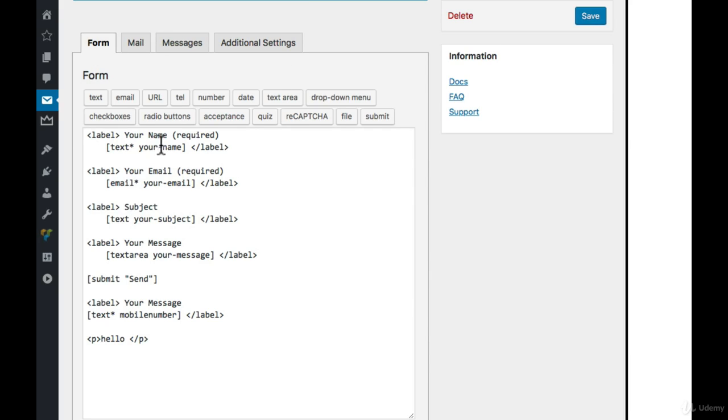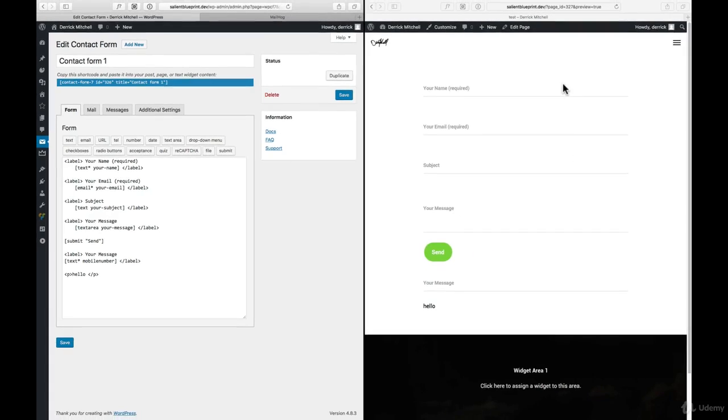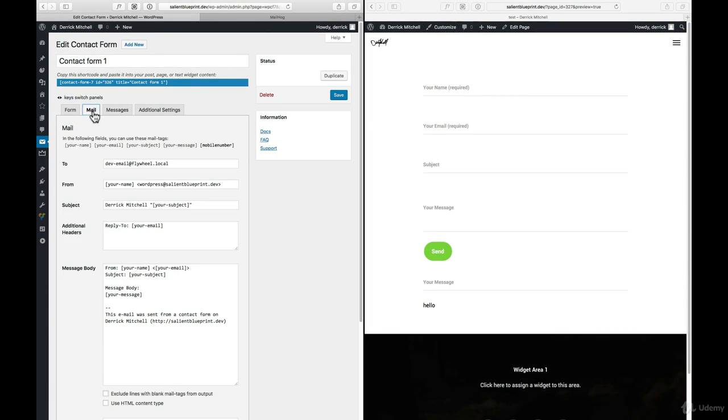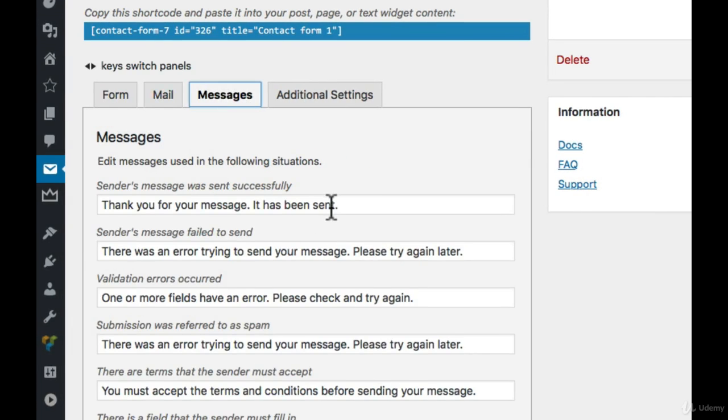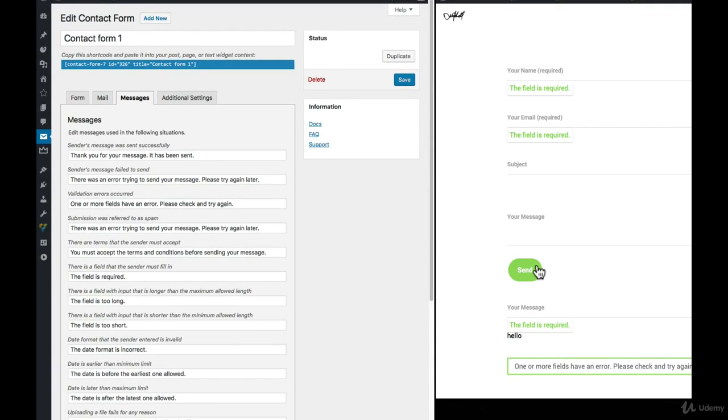We have our main form, so this controls what our form actually looks like. See over here on the side, it controls what the actual input boxes are. We have our mail tab, which controls how it's sent and who it's sent to. We have our messages, so for example, if I were to try and send this form right now, you can see that it says this field is required and one or more fields have an error. All this kind of stuff can be configured on the messages tab here.